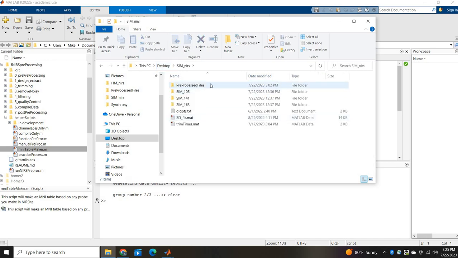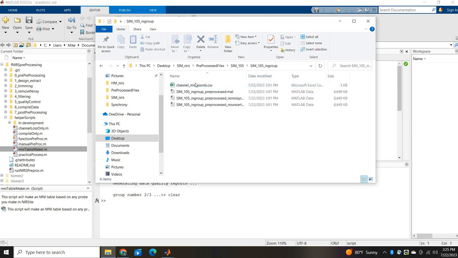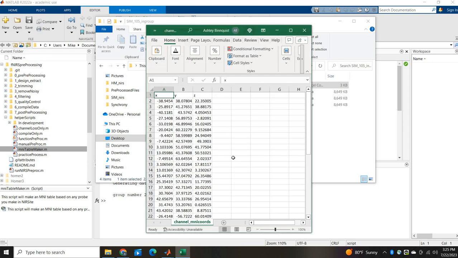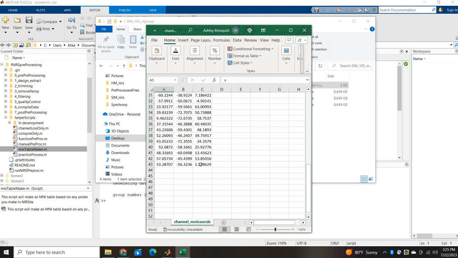Okay. So for this pre-processed data, if I go in to the actual subject scan, you get this channel MNI coordinates. And what that is, it takes your probe info file and it takes each of the channel's coordinates and transfers them into MNI coordinates, which is really nice because then you can visualize things and share them in this MNI space. So like this one has 42 channels. So like this is my 42nd channel in XYZ.